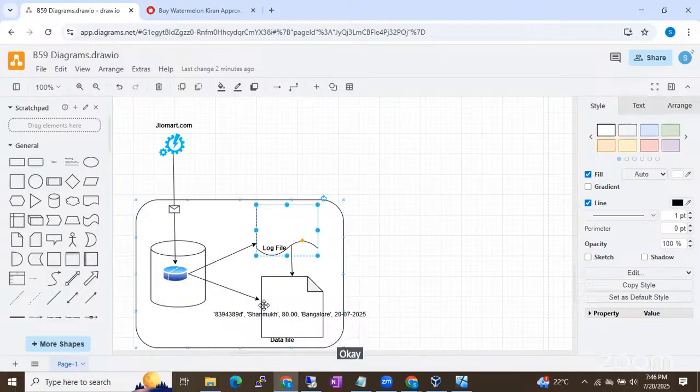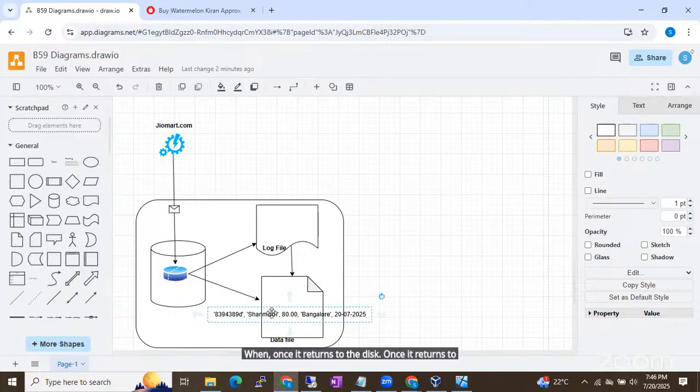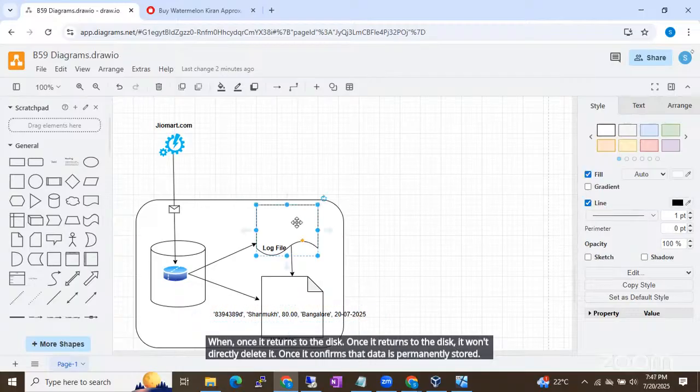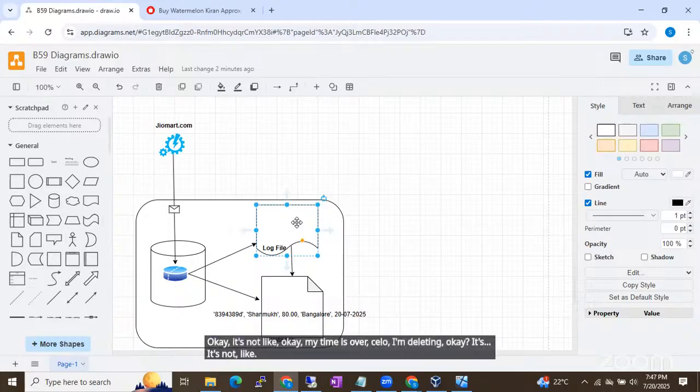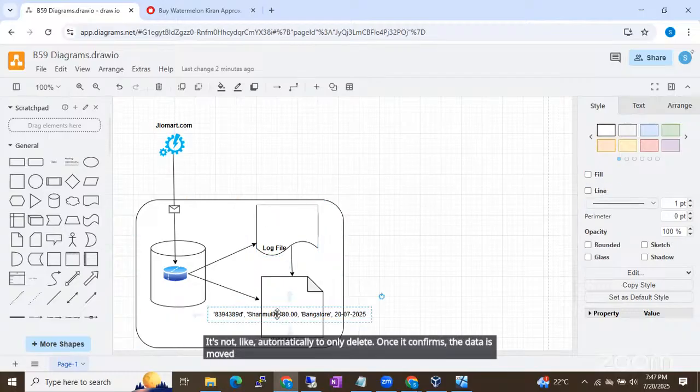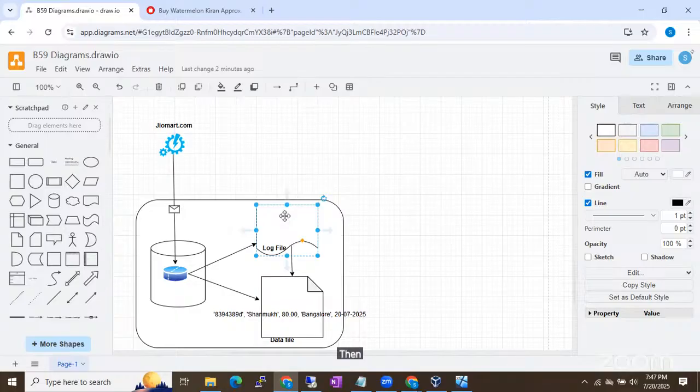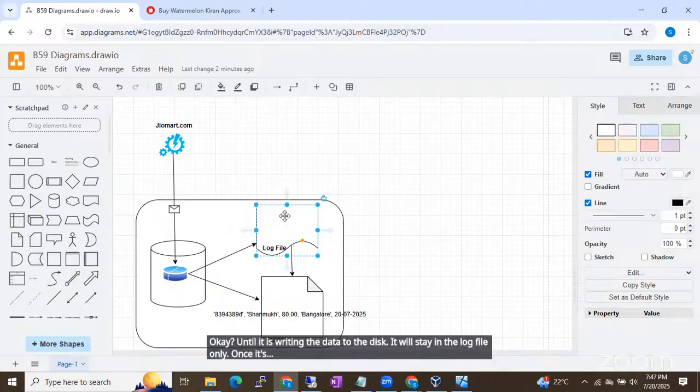Okay. Once it returns to the disk, it won't directly delete it. Once it confirms that data is permanently stored, then only the transaction will be deleted from the log file. It's not like, okay, my time is over, I am deleting. It won't delete automatically like that. Once it confirms the data is moved to the data file permanently, then the transaction will be deleted. Until it is writing the data to the disk, it will stay in the log file only. Once it's completely moved to the data file, then only it will be deleted from the log file.